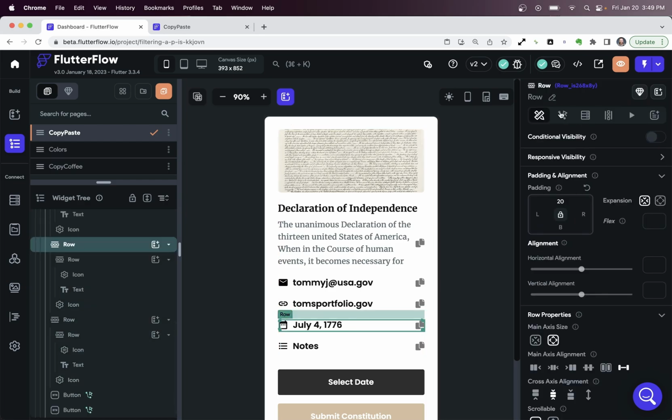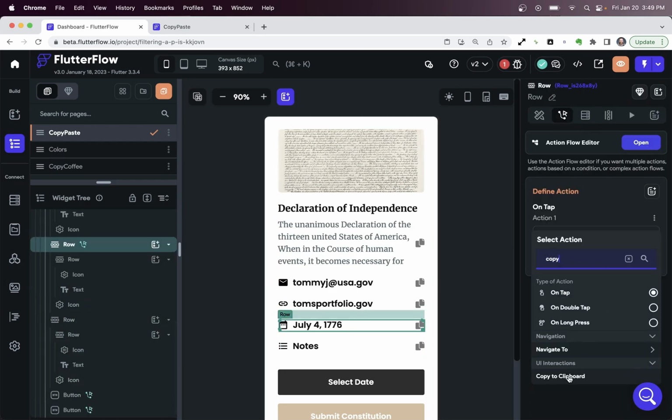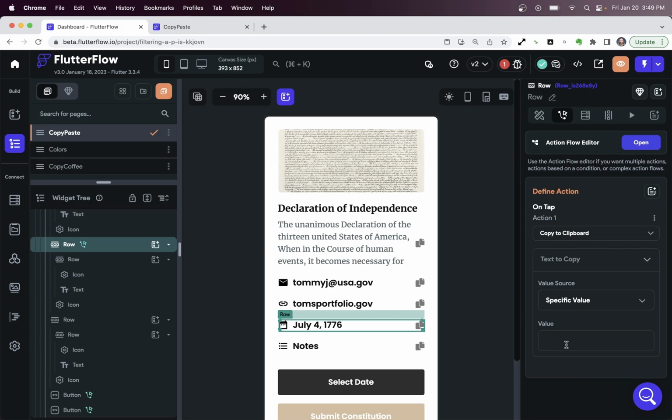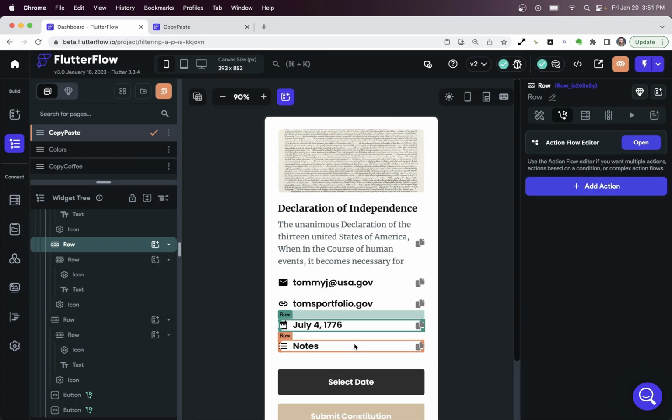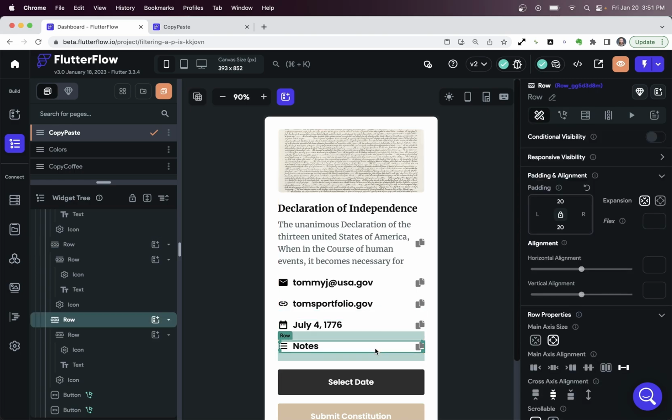Just come into here, add our copy to clipboard, and then just specify the format you want. And of course, you could put this through a code expression or custom function to automate this. Another use case is when you want to truncate something, either just show an icon or part of it, like in our text example here. So you could have notes that you copy, or maybe you just have a phone icon, but you want to make it copyable. Those are good use cases too.